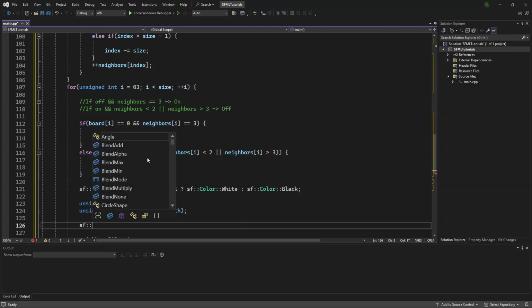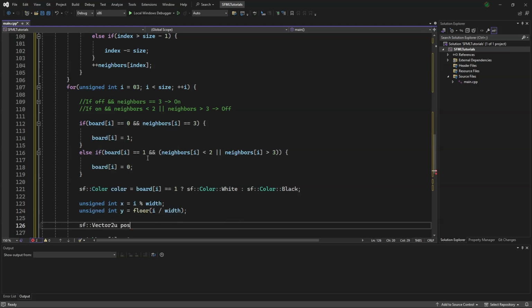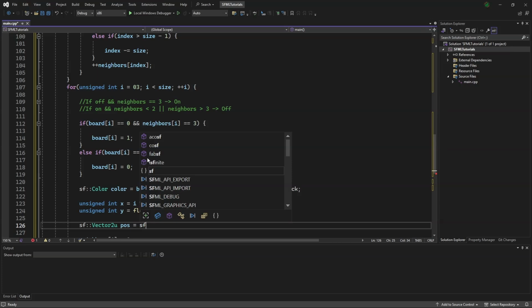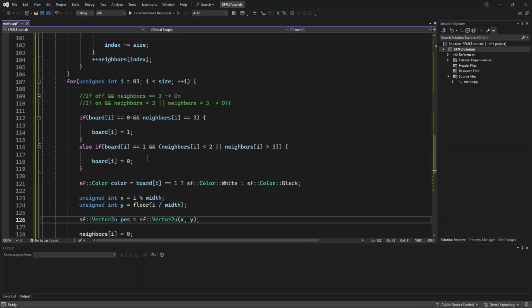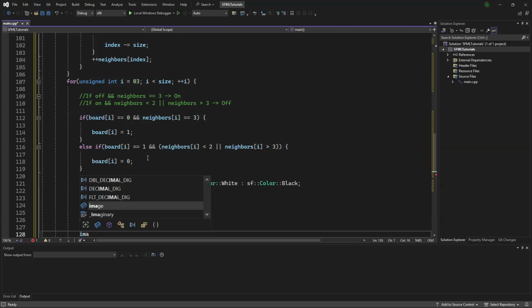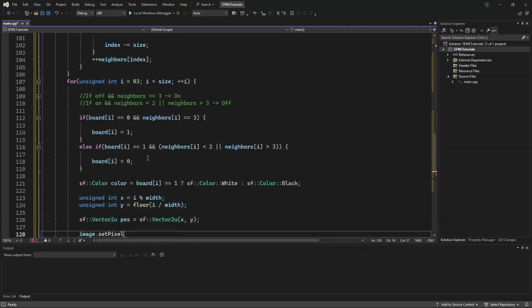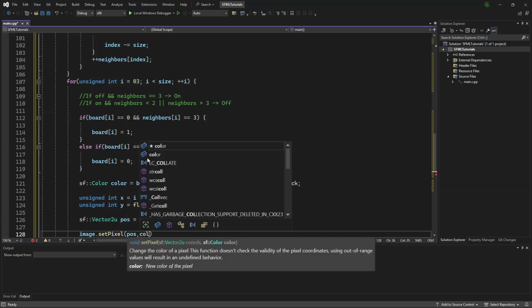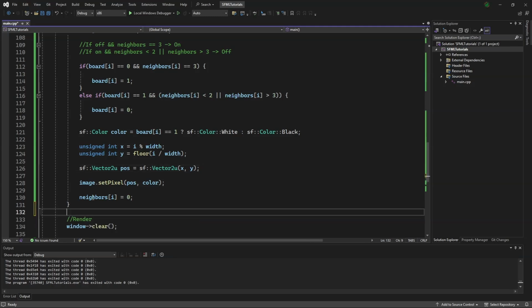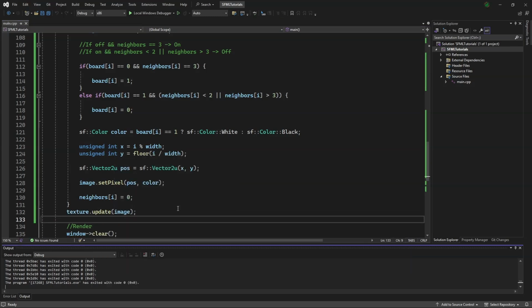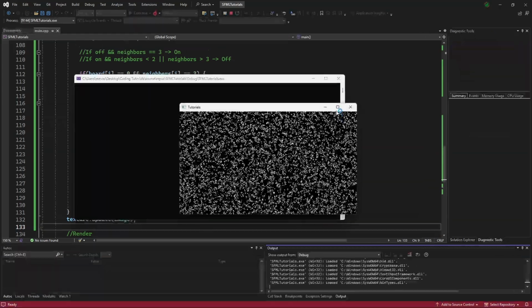Next we say sf::Vector2u position equals sf::Vector2u x and y. Finally, image.setPixel position and color. Right below the for loop, we need to say texture.update and image. Finally, we can debug and see that Conway's Game of Life is working.